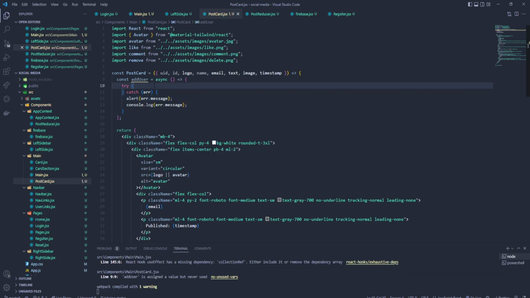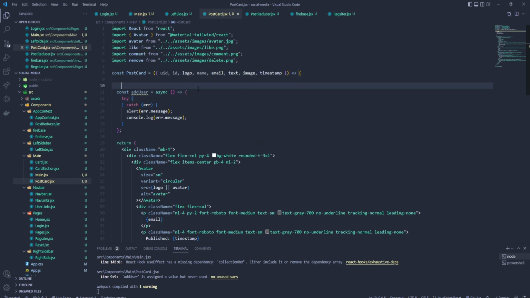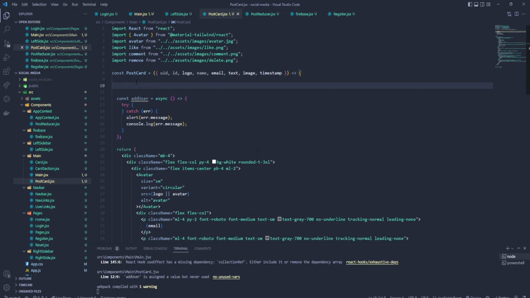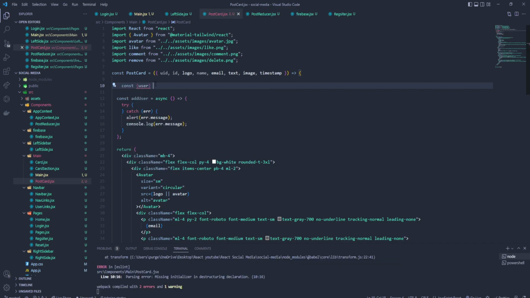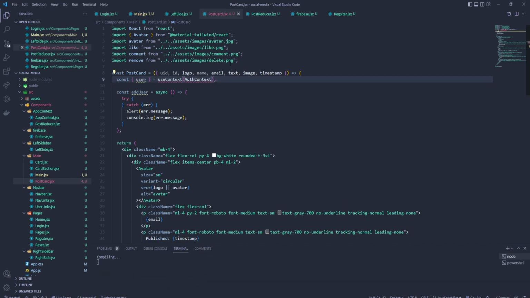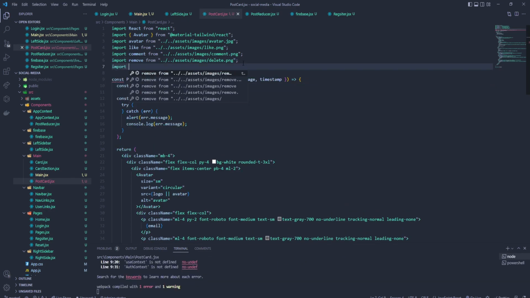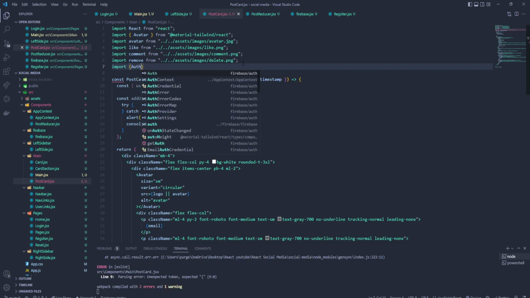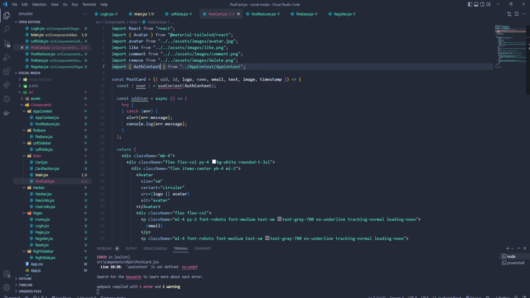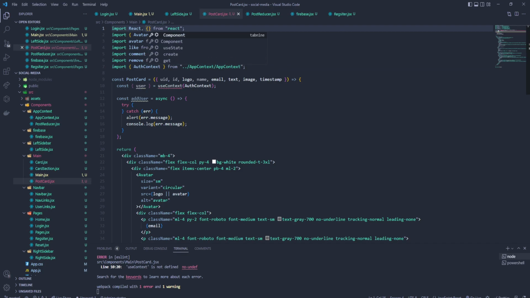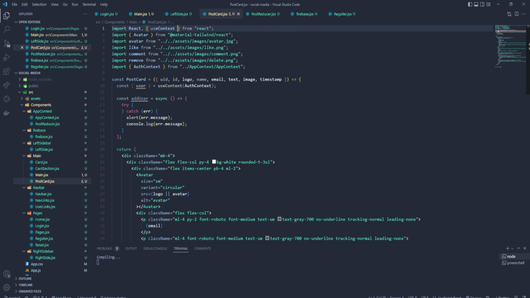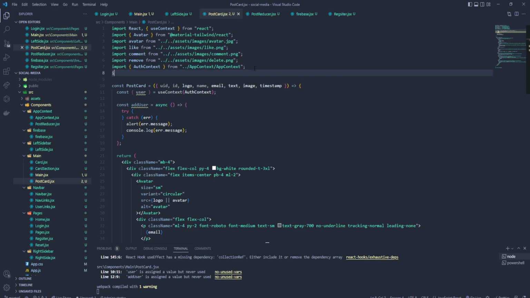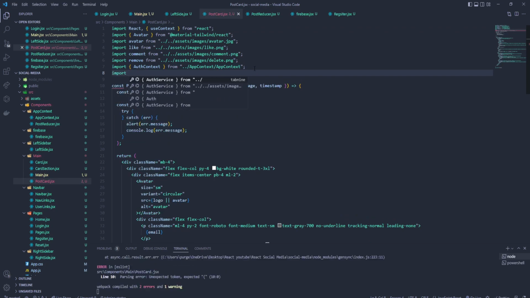Then we can create some variables that we're gonna use, and first we're gonna get that user equals useContext of AuthContext, like we did in the previous video. So let's import that AuthContext from app context, and also from React we need that useContext hook. Next, we need to import those reducers, and we're gonna create another.